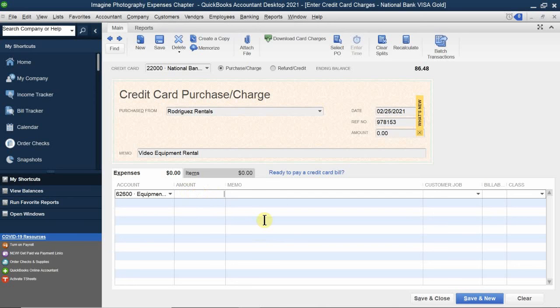The amount is going to be for a total of, I believe it says $35 in your book. Let's see. Rental equipment is $35.40 for rental equipment for the Walnut Creek location. Again, you can enter right here, video equipment rental, again in the class of Walnut Creek. And then I could save and close.